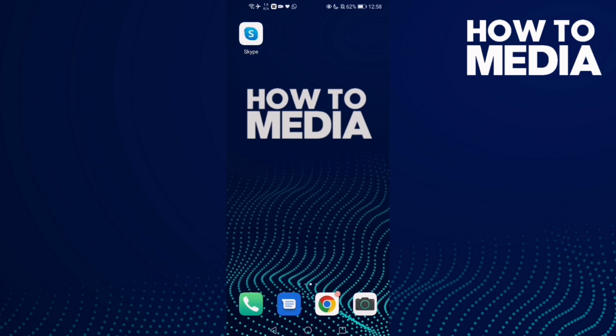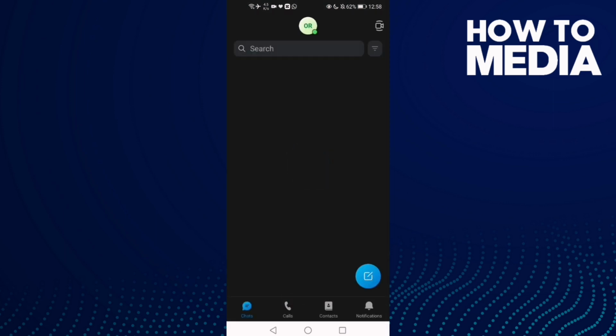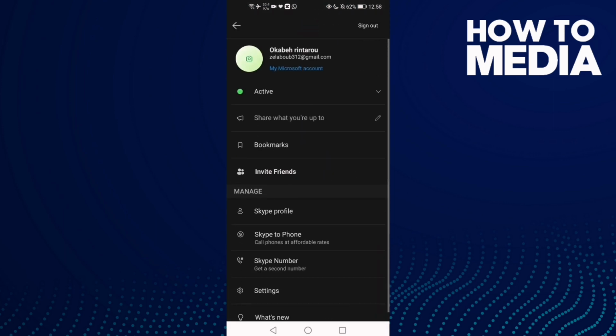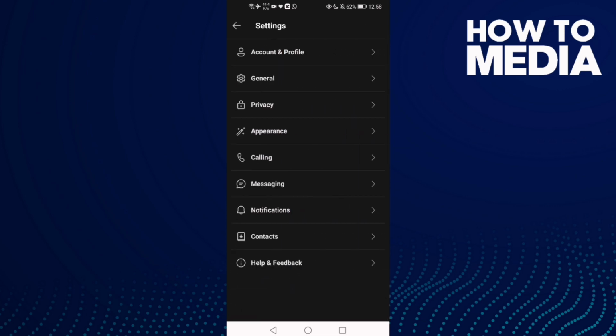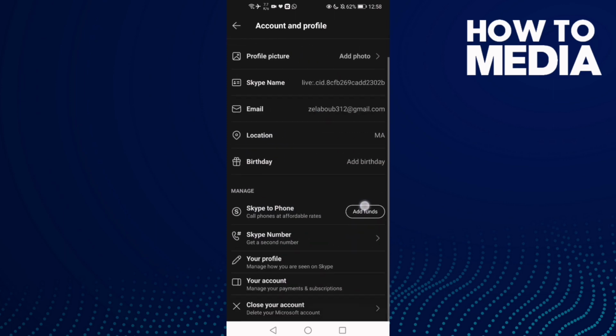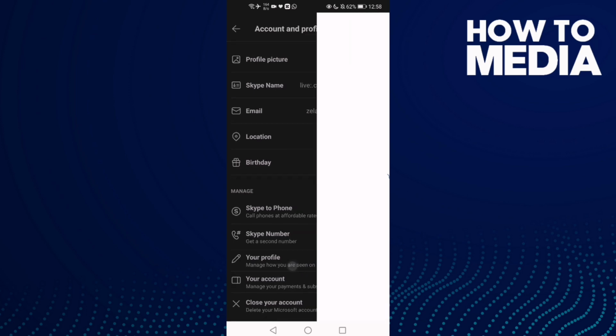First thing you're gonna do is go to Skype and then click on your profile here, and now click settings, and then click account and the profile, and now click this one, your profile.